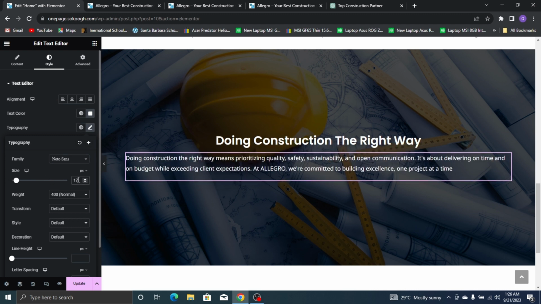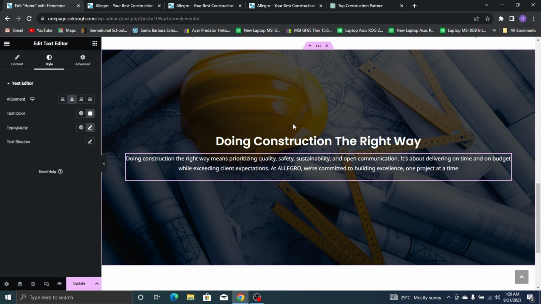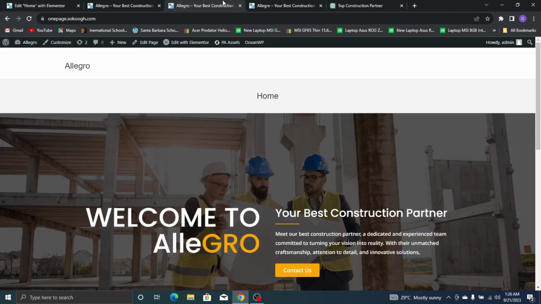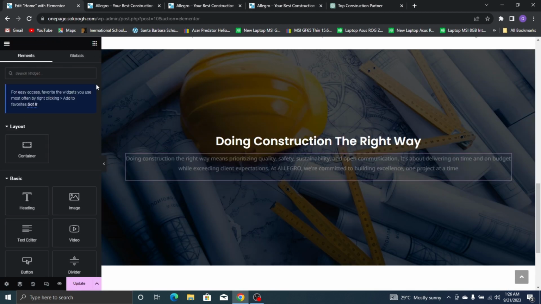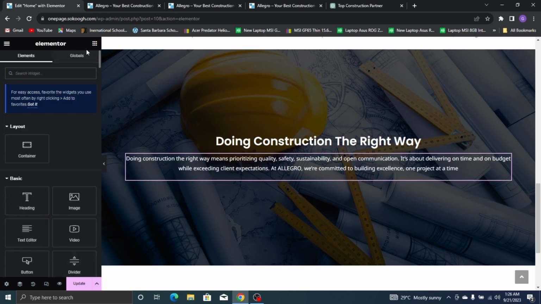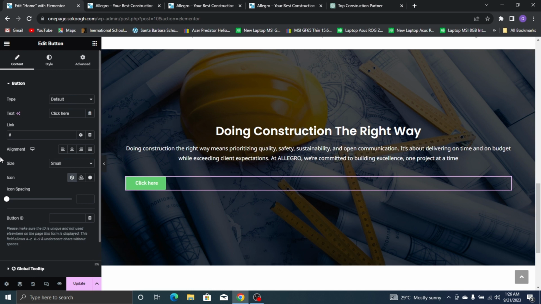Let's increase it to like 16. Then we'll center align this one too. We have this ready. The next thing we are going to be doing is we're going to get the button and then the divider. So go over here, click on this, bring it back to where all the elements are, drag a button here, center align it. Inside it, what was the contact us, the link, we'll leave it like how it is for now.